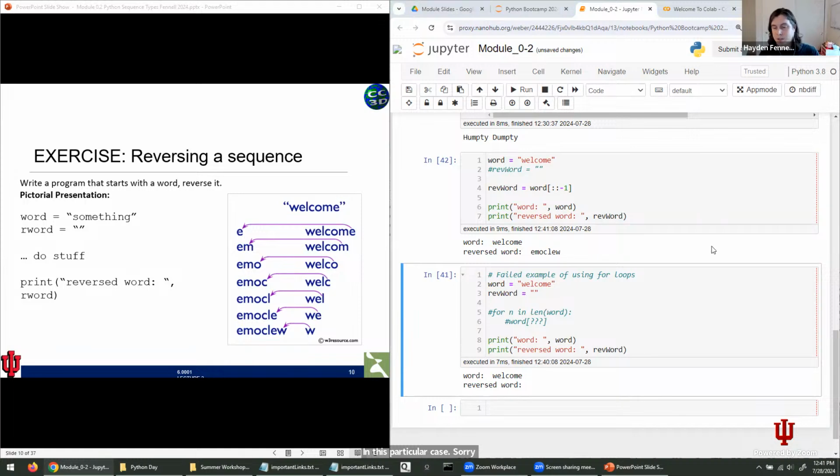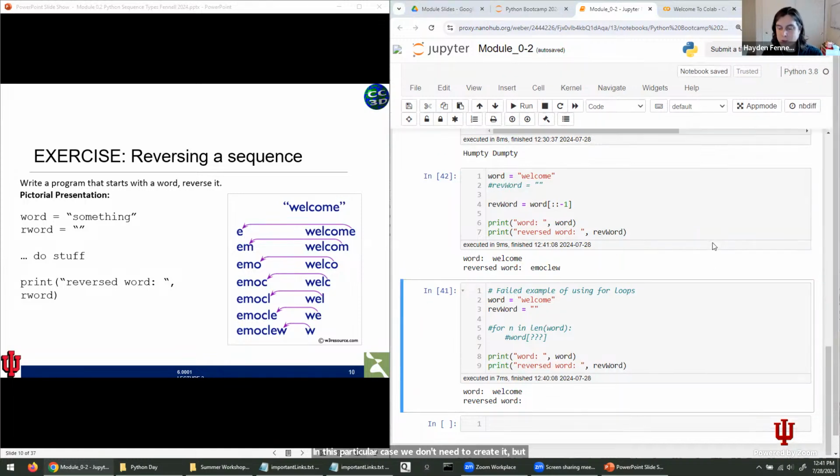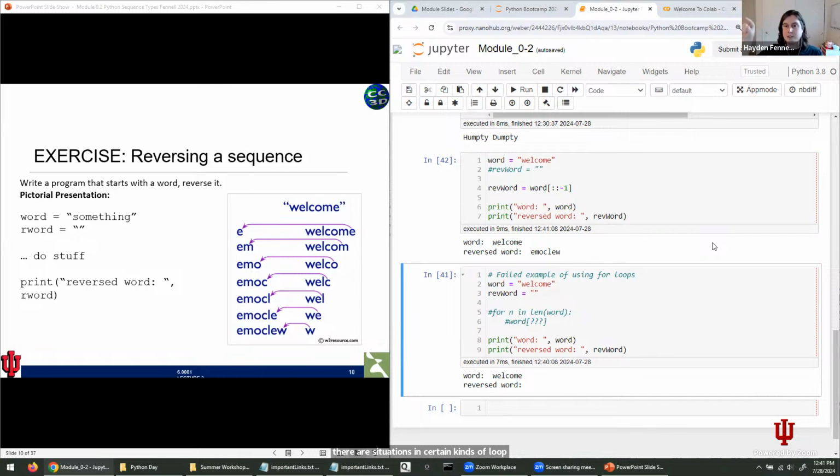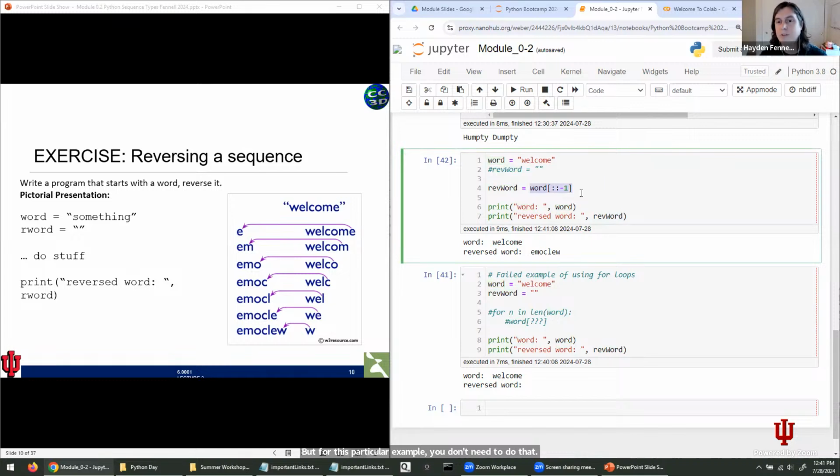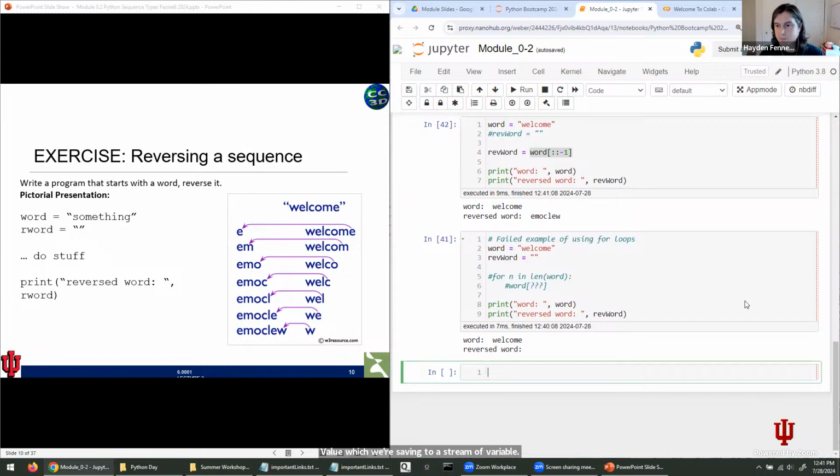In this particular case, we don't need to create it, but there are situations in certain kinds of loop structures and functions where the variable has to exist before you can assign something to it. So that's why you might want to create an empty string in advance in certain situations. But for this particular example, you don't need to do that, because here the word slice returns a string value, which we're saving to a string variable. We have to use the range of length of the word. Then it will work.